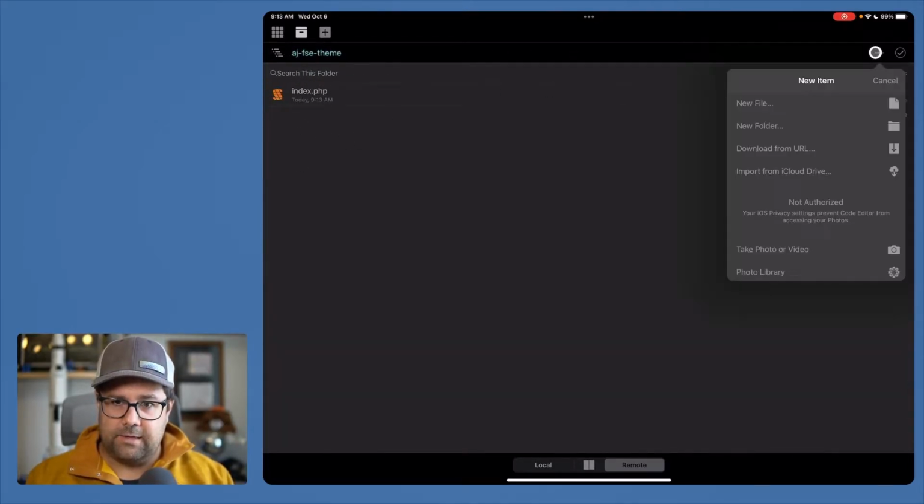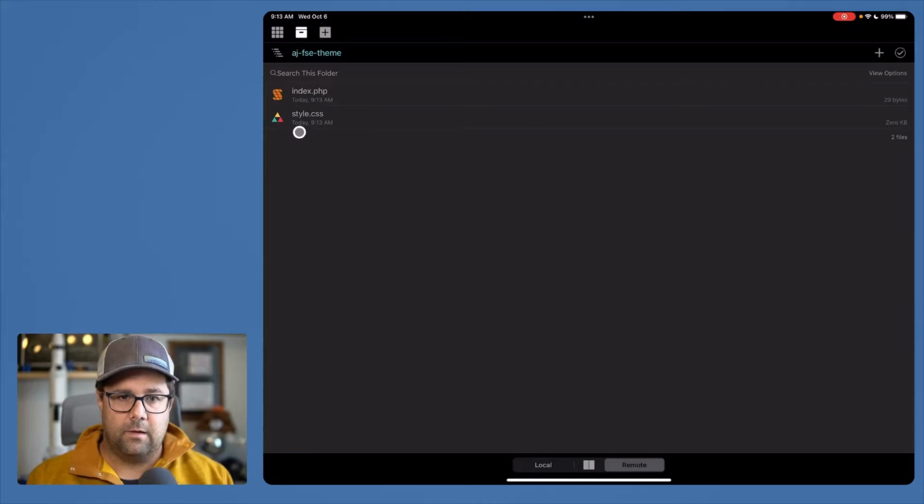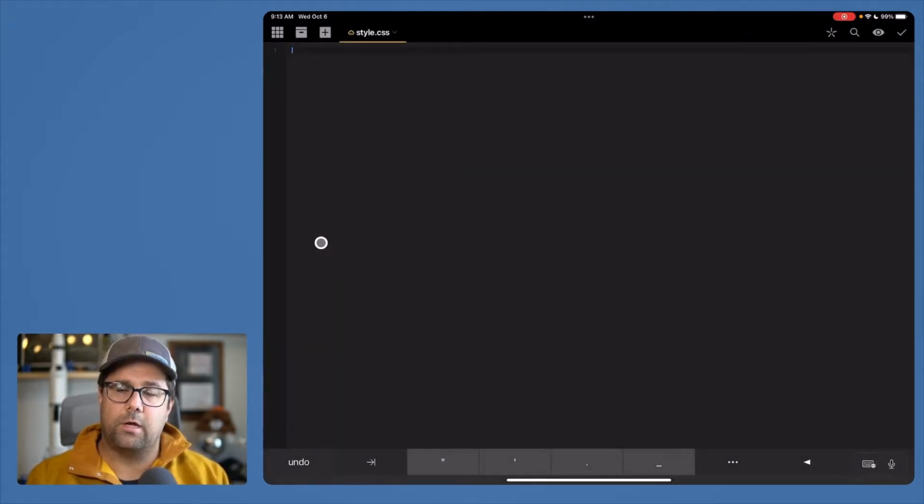Now the next one I need is a style.css. I do need to edit this because WordPress does require the style.css and having a specific header block of code to let the theme system recognize that, hey, these files that live in this theme folder are in fact a WordPress theme. We're going to have to put some stuff in here.